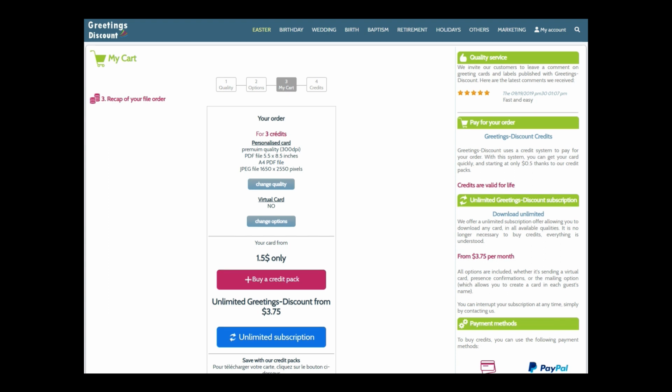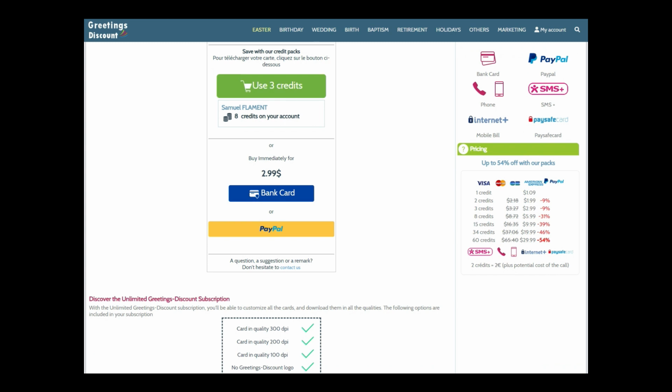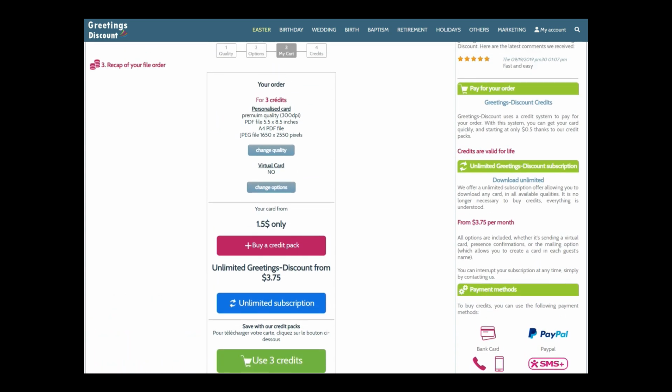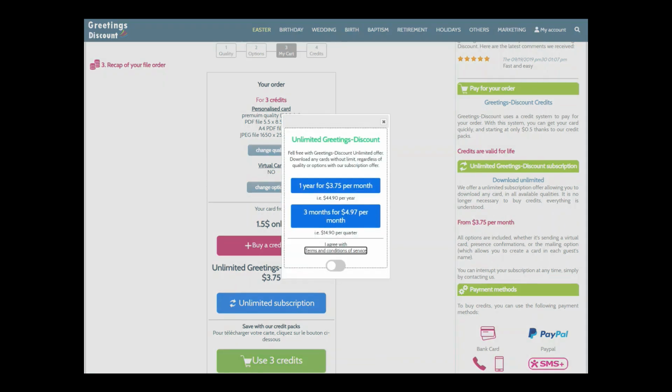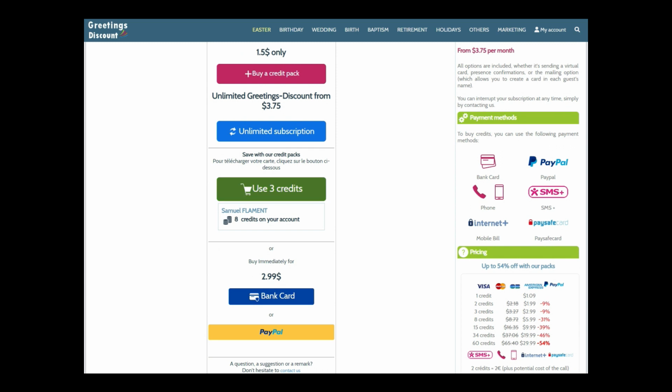Finally, click on Download. On this screen, select your payment method. Greetings Discount offers you a credit system, so you can save on your purchases by buying credit packs. We also offer subscriptions so you can enjoy Greetings Discount in unlimited. Create as many cards as you want.